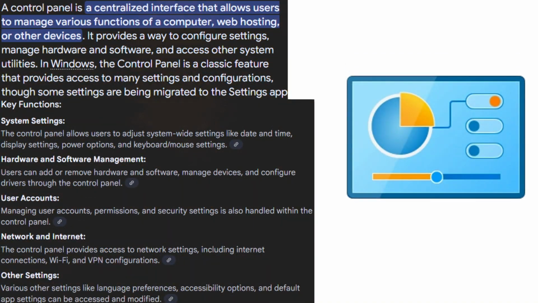A control panel is a centralized interface that allows users to manage various functions of a computer, web hosting, or other devices. It provides a way to configure settings, manage hardware and software, and access other system utilities. In Windows, the control panel is a classic feature that provides access to many settings and configurations, though some settings are being migrated to the Settings app.